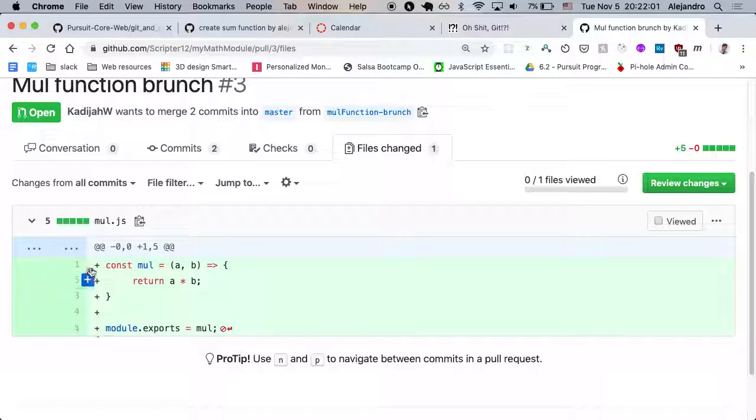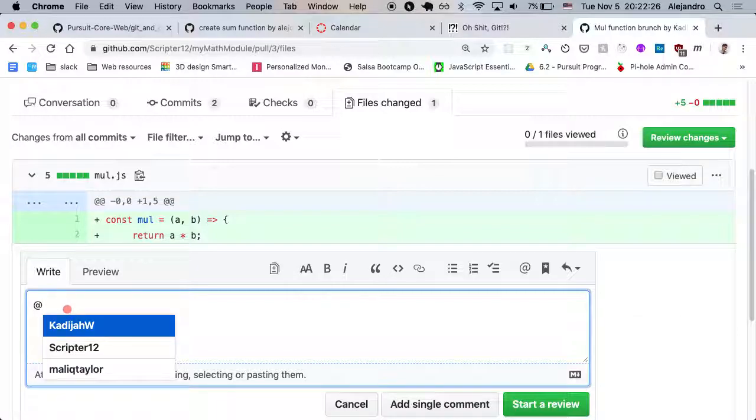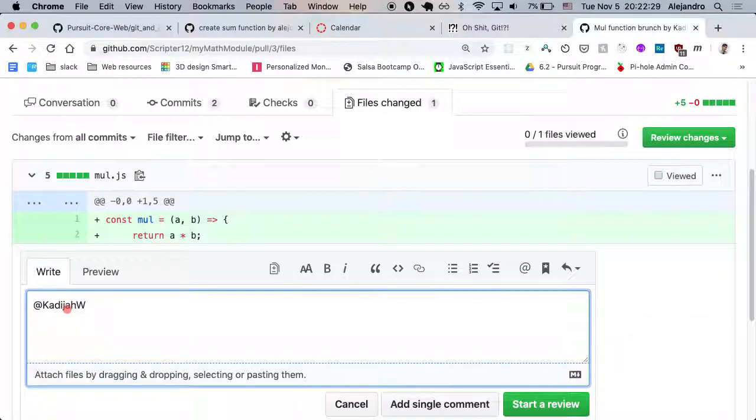Here, you can leave comments if you hover over this line here, and you get that plus sign. So let's say you notice that your partner forgot to return. I'm going to make here the example of wanting to add a comment there. I always like to tag. So let's say this was Khadijah's. Khadija, I know that your file is correct. This is just a demonstration. Let's say you forgot to return here.